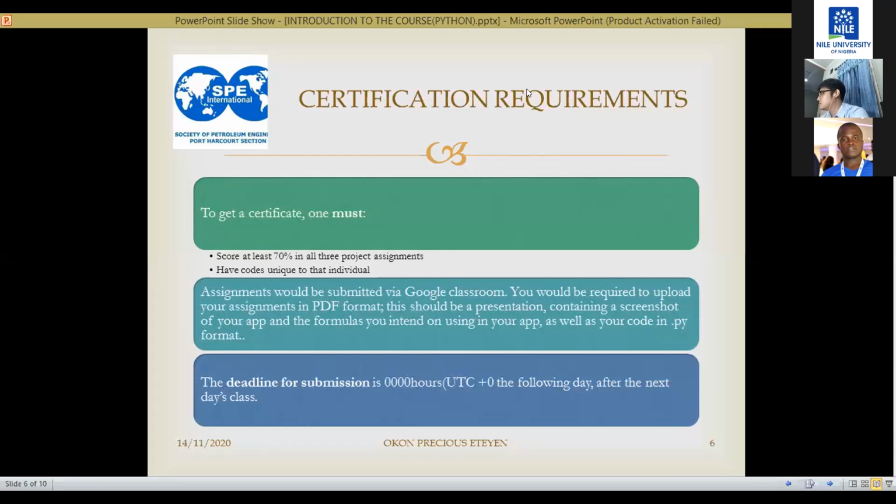You'll be required to upload your assignments in PDF format as a presentation containing screenshots of your app and the formulas you intend to use in your app, as well as your code, your Python scripts in .py format. The deadline for submission is midnight of the following day, although this deadline is subject to changes as the course continues.